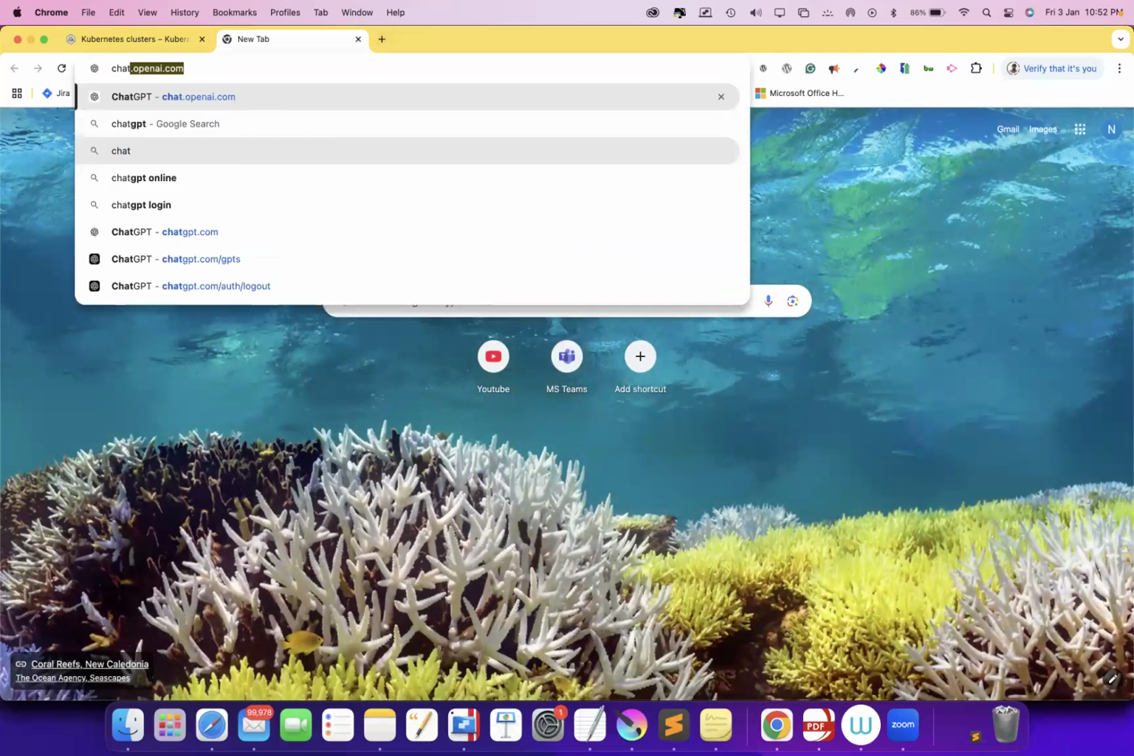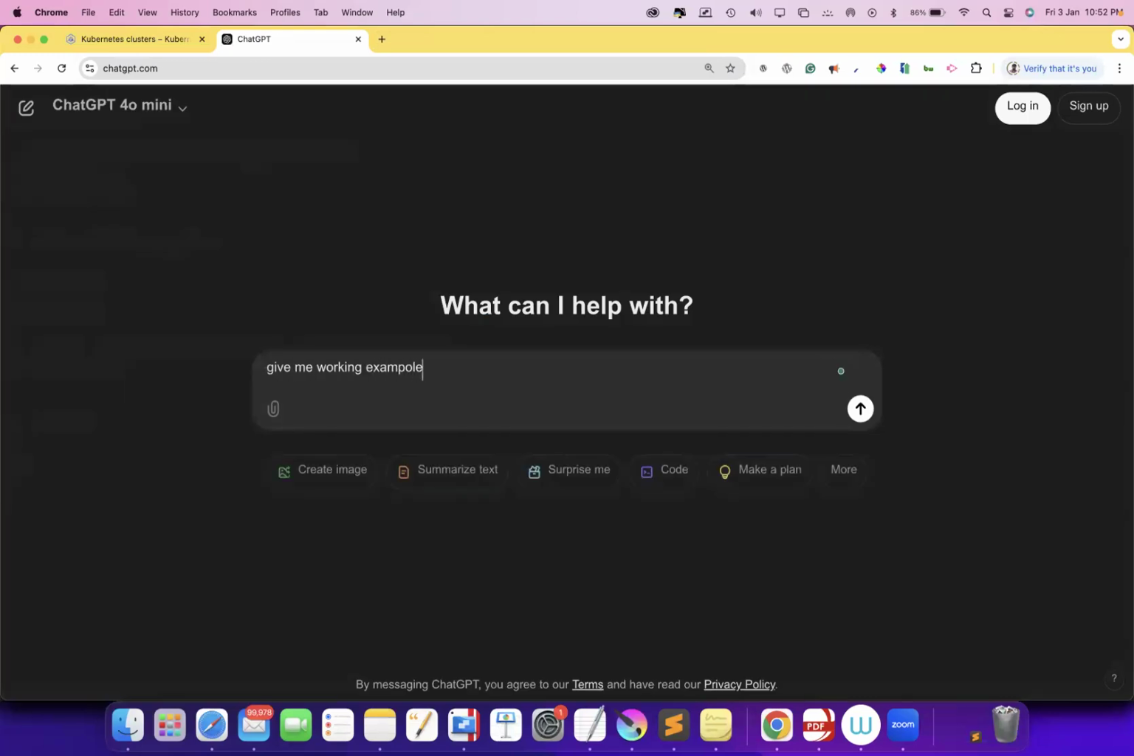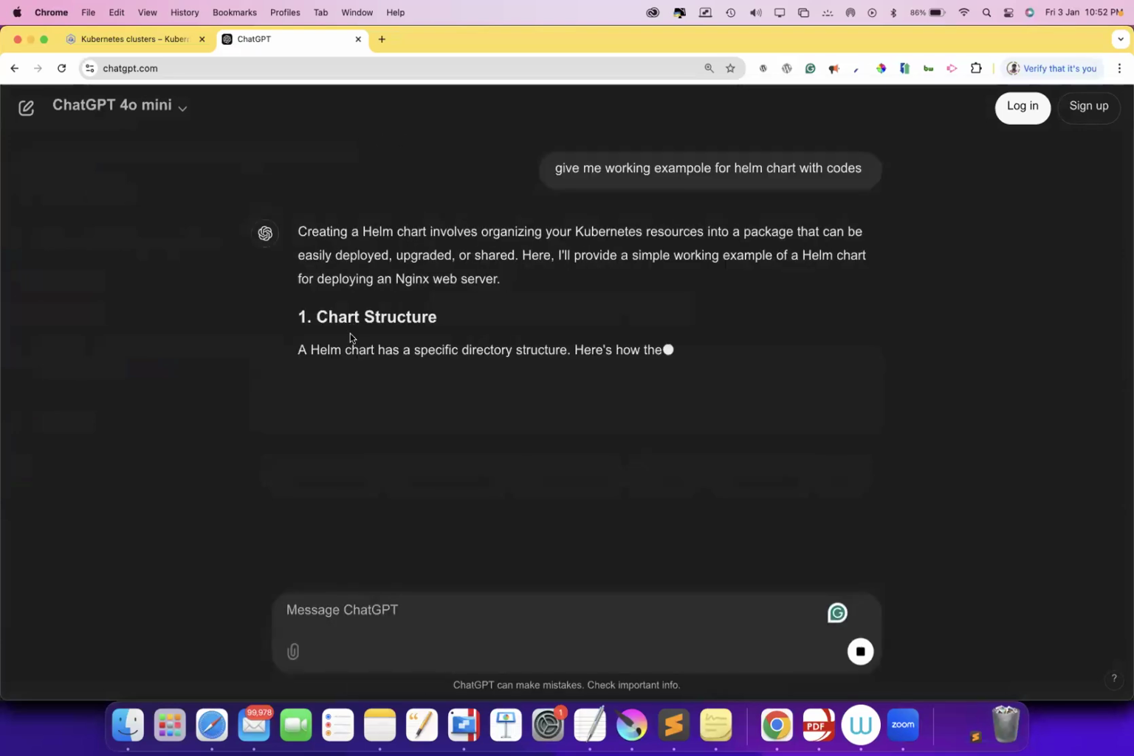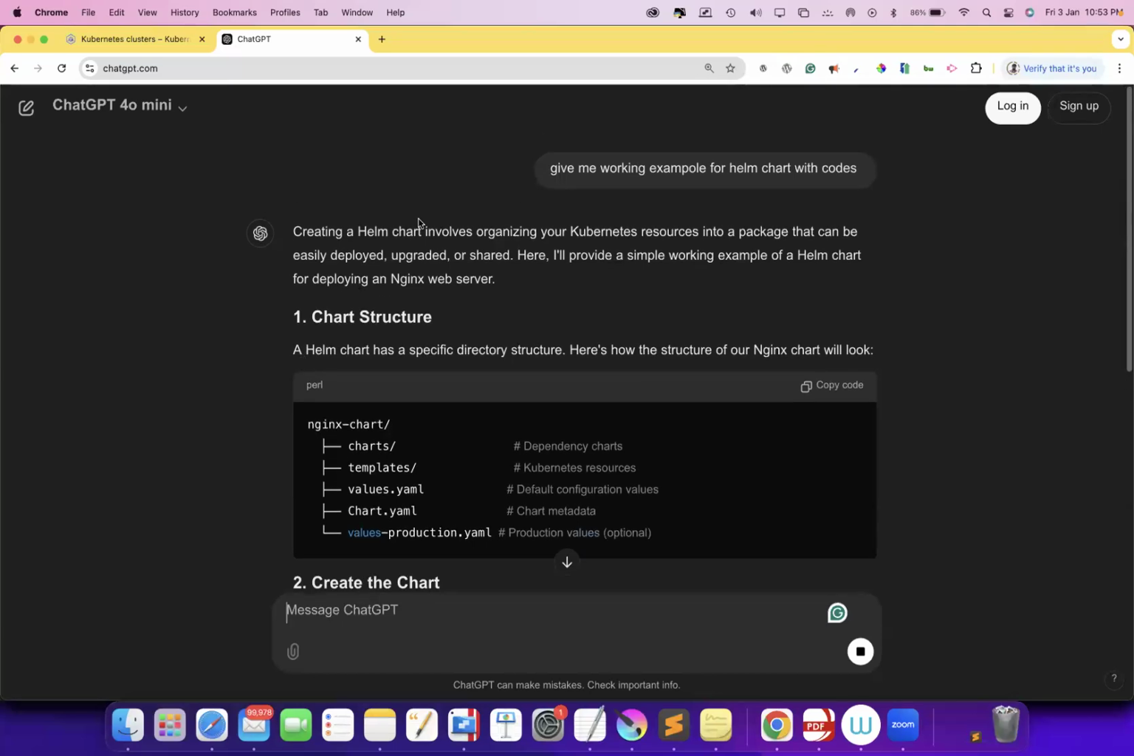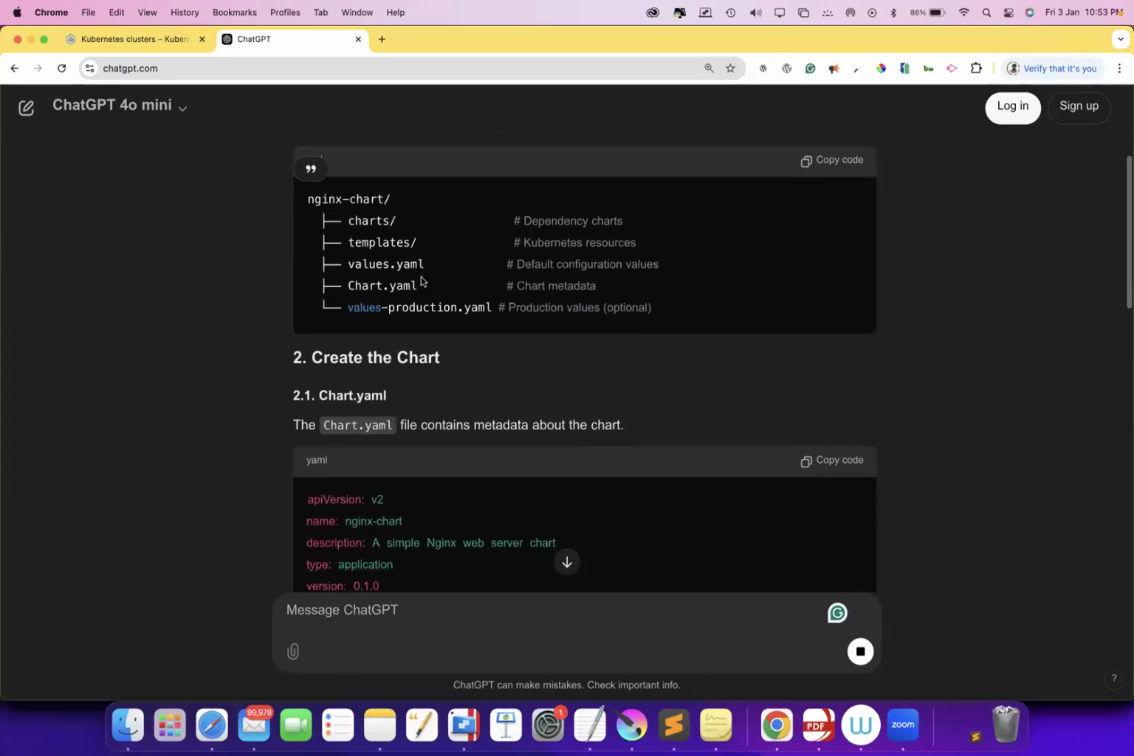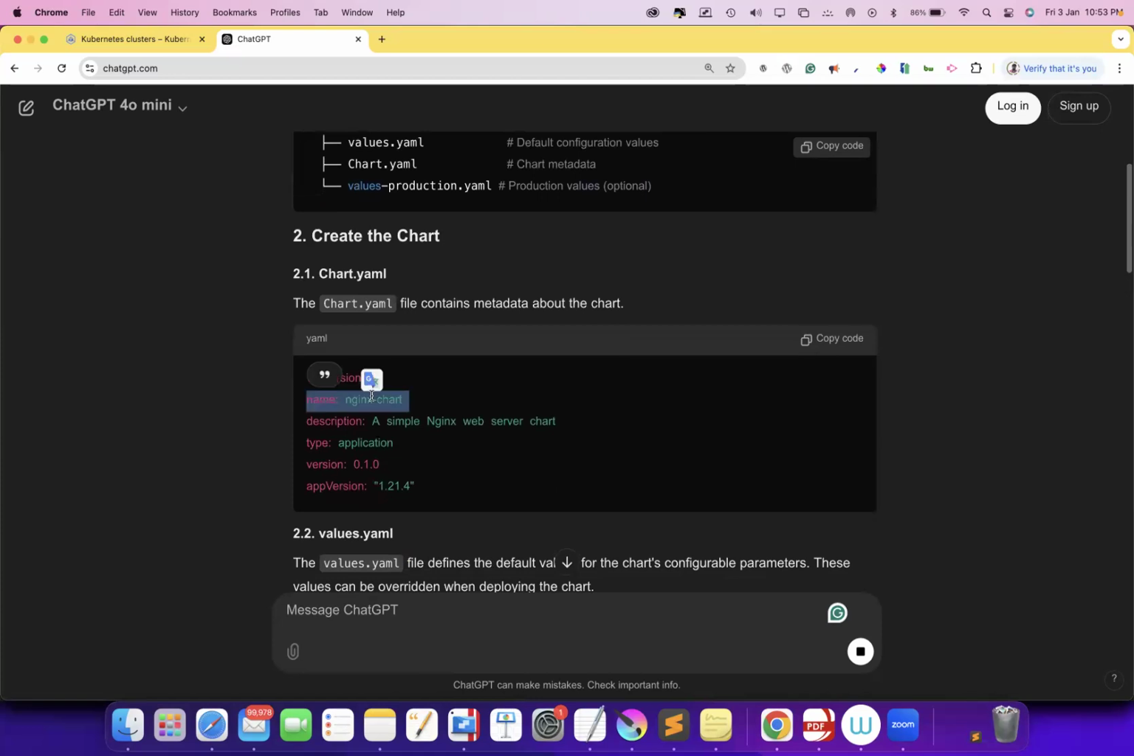Give me a working example for a Helm chart with quotes. So you first need to, of course, understand and learn what a Helm chart is and things like that. See, it is giving you the output.